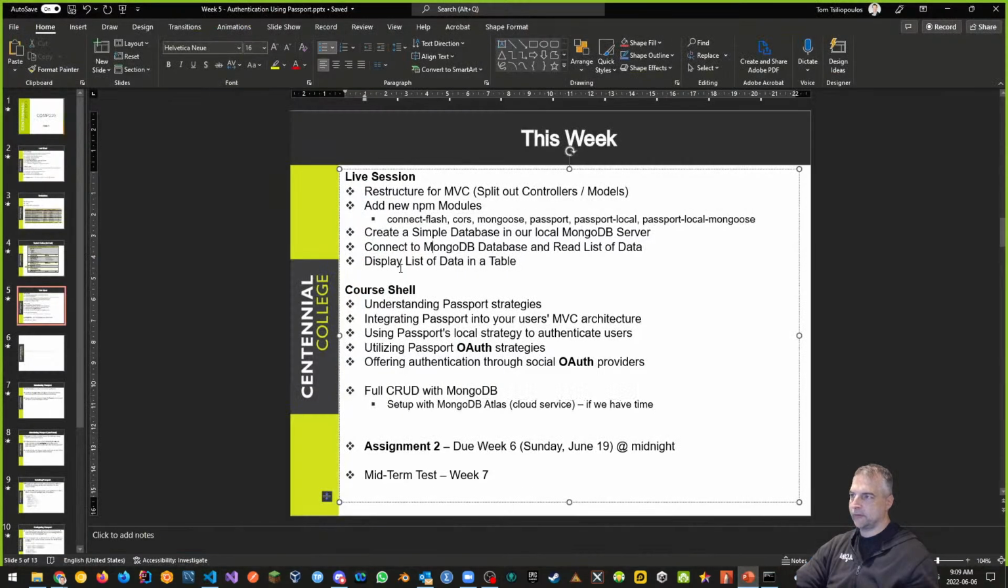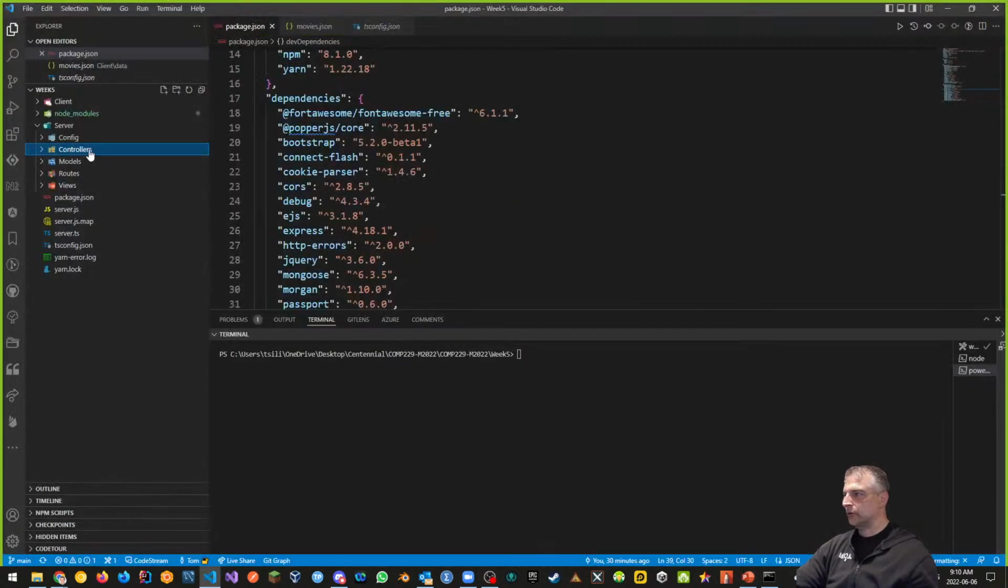And again, just to let you know for this week's live session, what we've done so far is we created a simple database in our local server. We've also added the new modules, but we didn't do the restructuring, which is what we're going to do now. We're going to split out controllers and models. Our controllers folder is empty, but actually our controllers are inside of our routes.